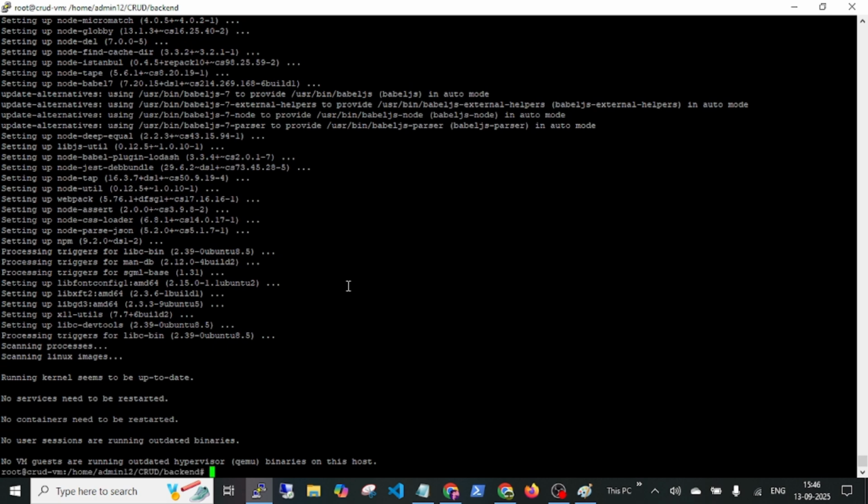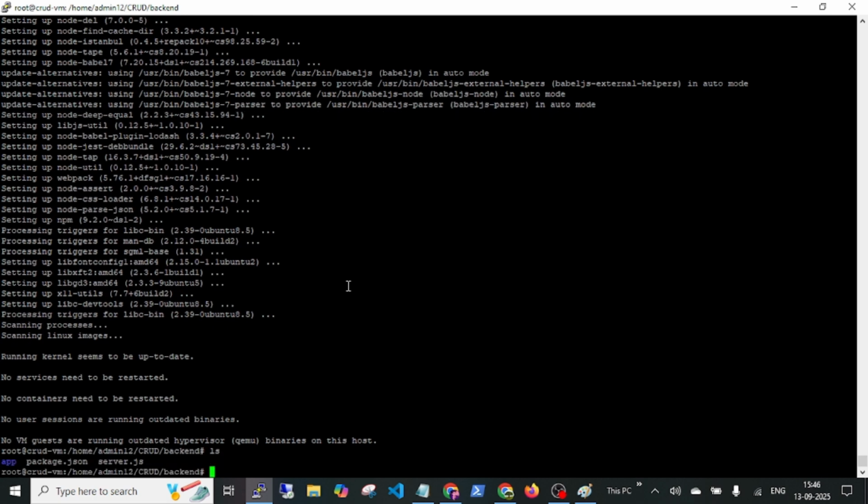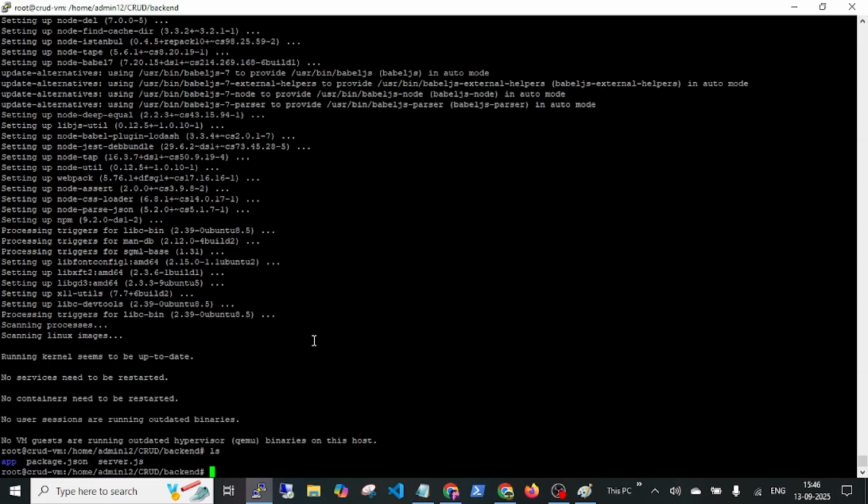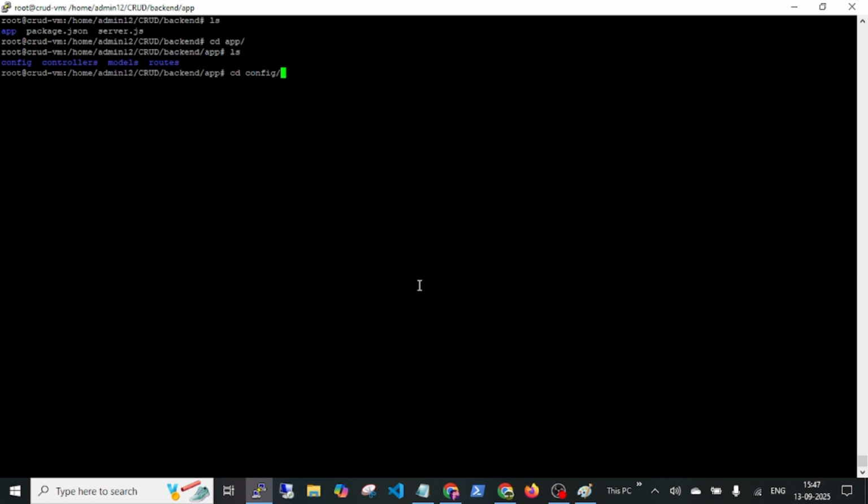Yep, finished. Okay, right, now we'll see it's having the package.json file. Now in the readme file, see, we need to update MongoDB credentials in the db config file, which is located in app/config. Now we'll go to that place. To establish communication between the app and server, we need to do this. cd app, in that app he mentioned the config directory, where we have db.config.js. We need to update this file with the DB credentials, right?